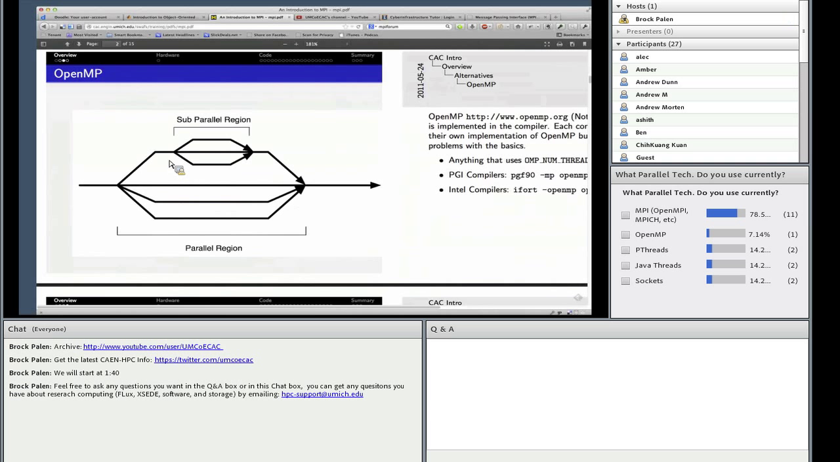This is easy to get going right away with, maybe modifying a serial code, but you're going to have a couple of limitations. It's harder to scale bigger than a single computer. Like on Flux, the biggest regular node we have is 16 cores. The biggest non-regular node we have has 40 cores. But you could never go bigger than that.